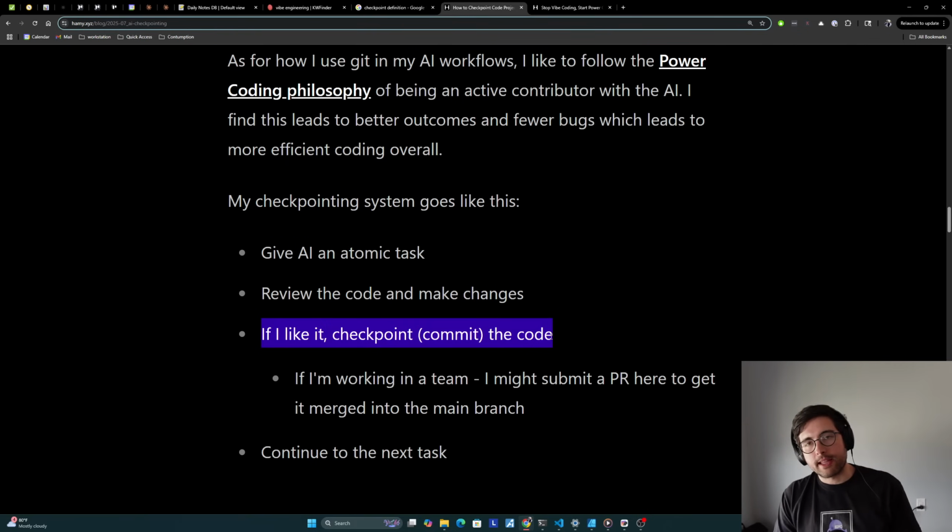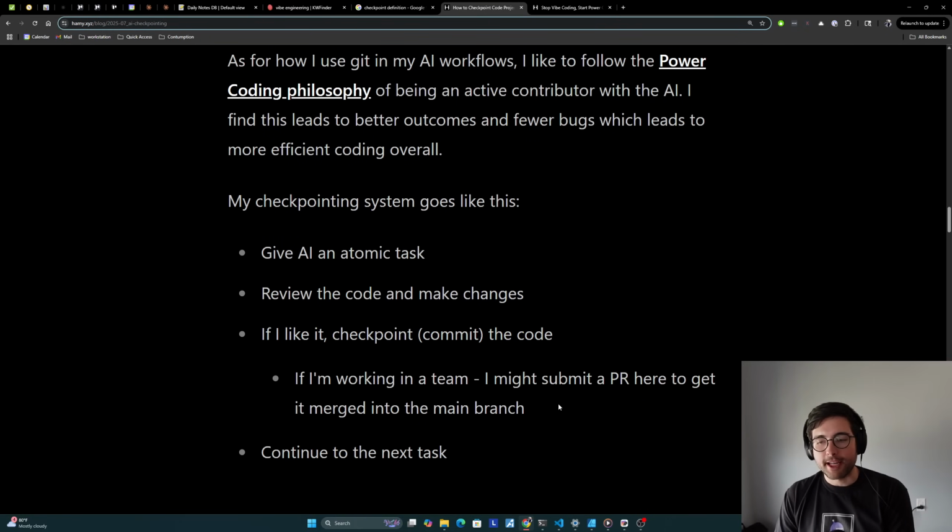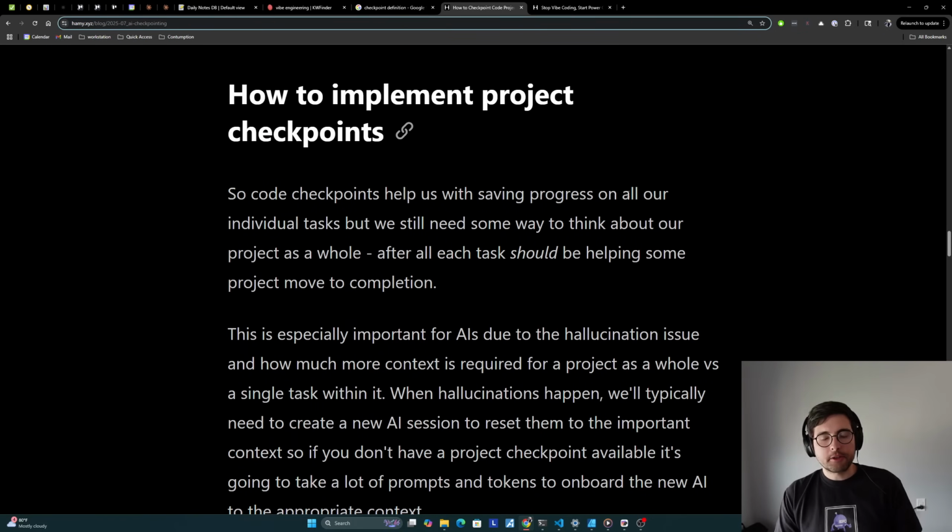I like doing atomic commits, which means that every commit is basically doing one useful thing, one milestone of the task or project. And so I'd push this up for review by the team before it actually gets merged into main. But if I'm working on a side project or something, I usually just push to main, don't even worry about this. And then finally, I'll just continue to the next task. So that's code checkpoints. Now let's talk about how to implement project checkpoints.